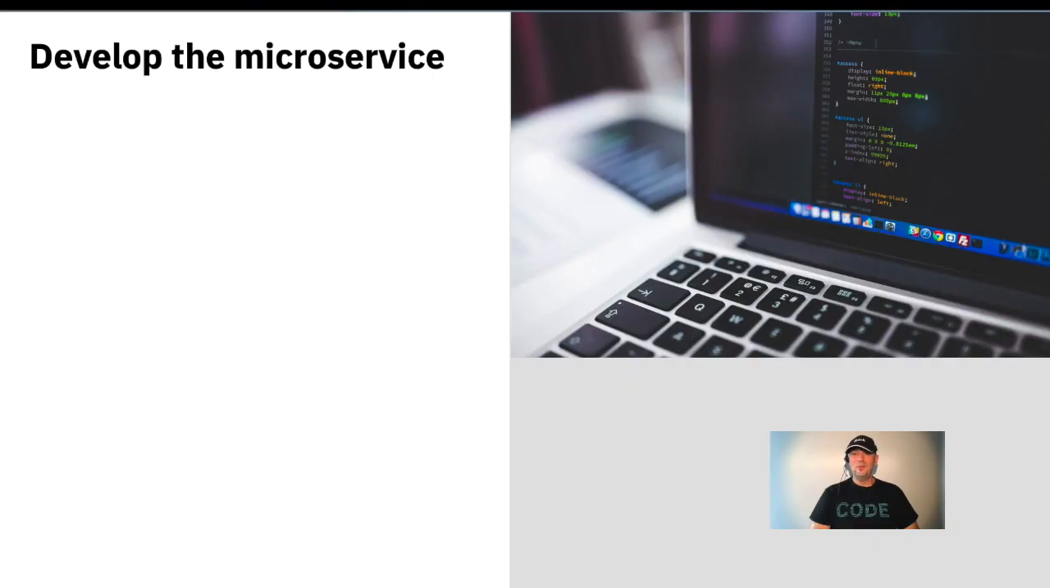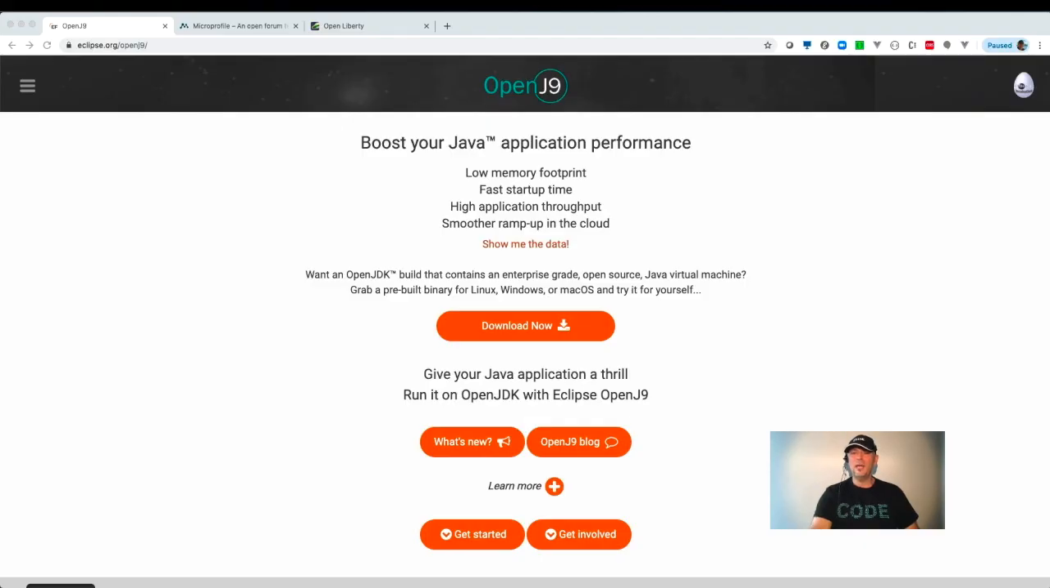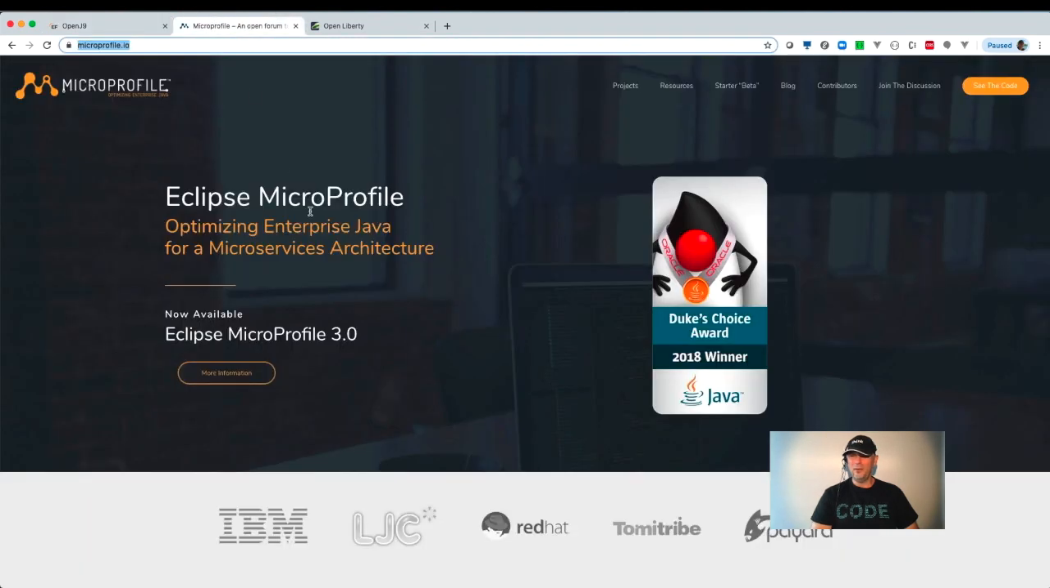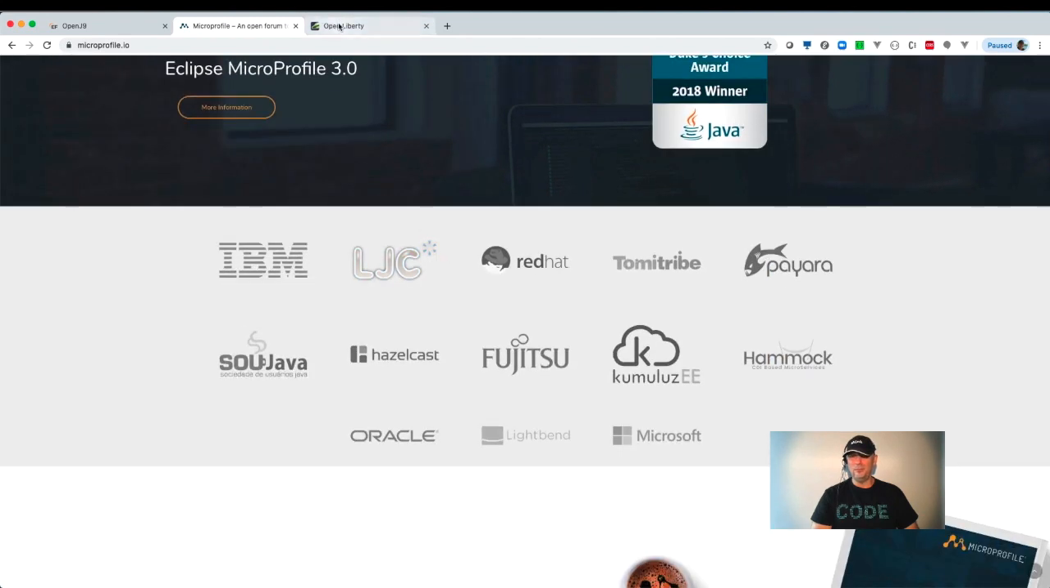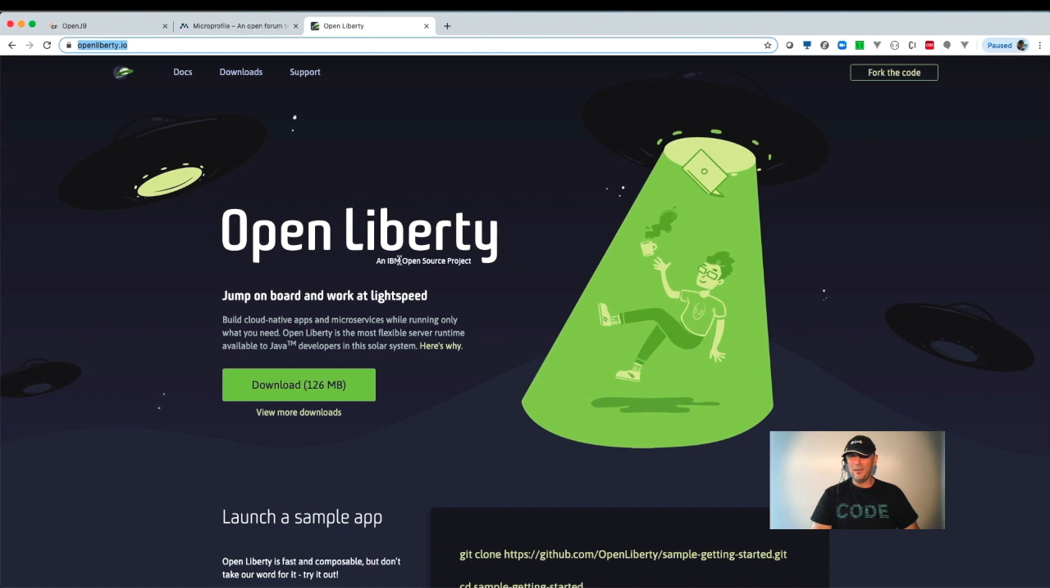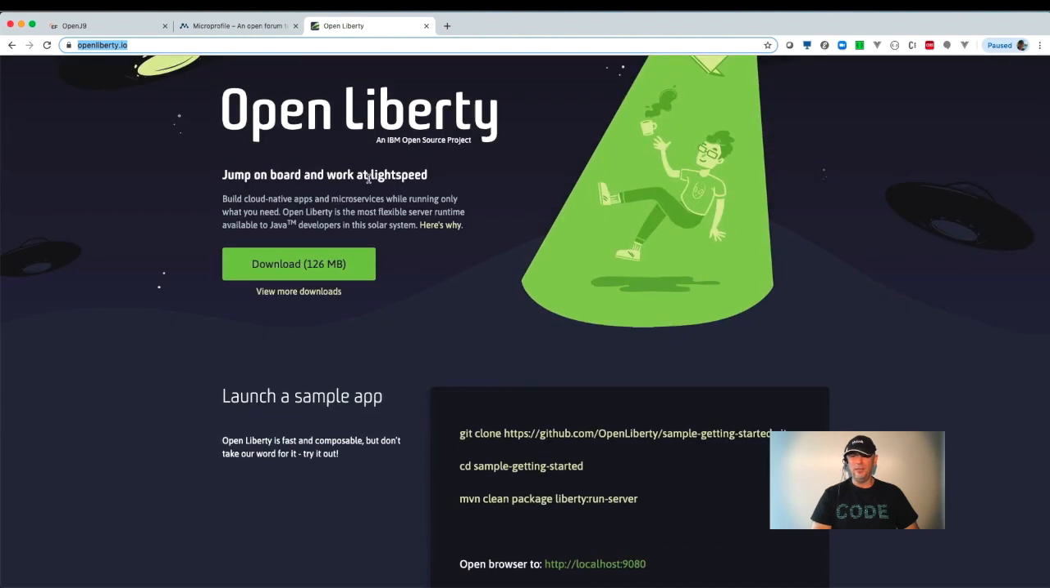To develop the microservice, we need to choose the programming language, the runtime, and the development framework for the microservice. Also, we need a lightweight application server for our microservice running inside the container. In our case, we're using Java as programming language together with the fast OpenJ9 Java SDK and runtime. We're selecting the MicroProfile framework that is optimized for microservices architecture to make our implementation. We use OpenLiberty as our lightweight application server, which is made for cloud-native applications.